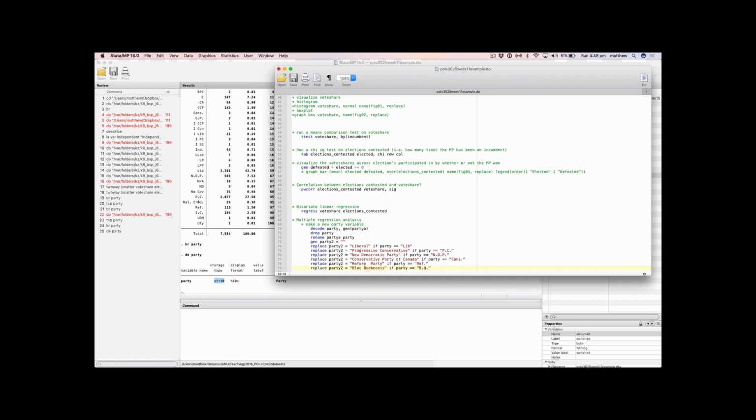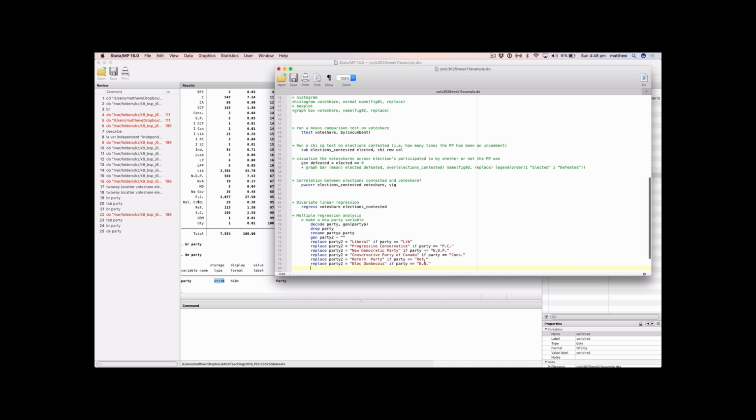Now, the methodological justification for including all of these parties is that each one of these parties has either been a governing party or the official opposition party over the course of Canadian history. So what we're going to do now is create a new variable called big party. So generate big party, and it's going to be equal to party2, so this new party here, when party2 is not equal to blank. Okay, let me show you why this is the case.